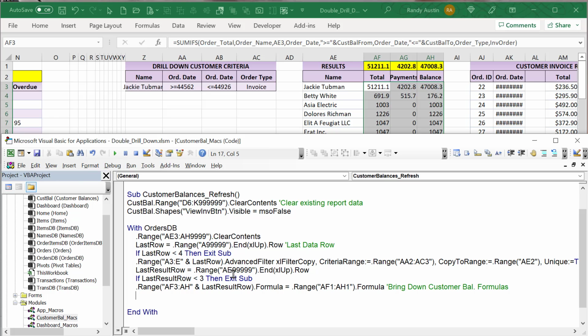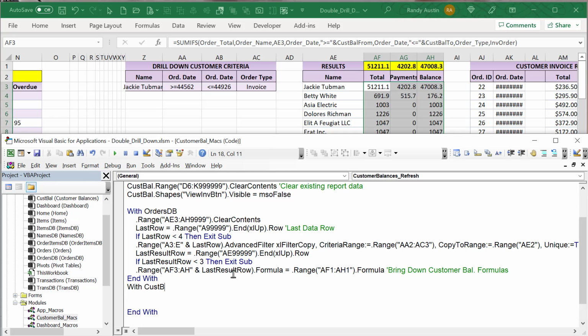All I want to do now is bring it into the sheet. So let's go ahead and end with this order sheet and put the rest of our focus back on the customer balance sheet. So let's do this with customer balance. Make sure you add the dot, just temporarily, to make sure you got the sheet name right. It's a good way.